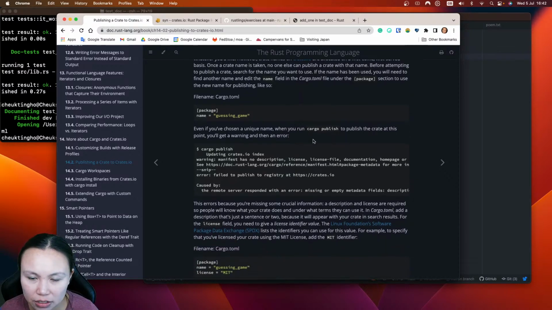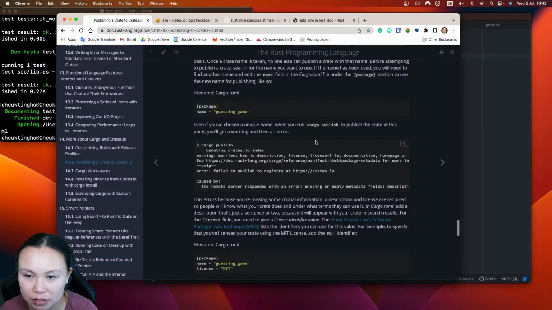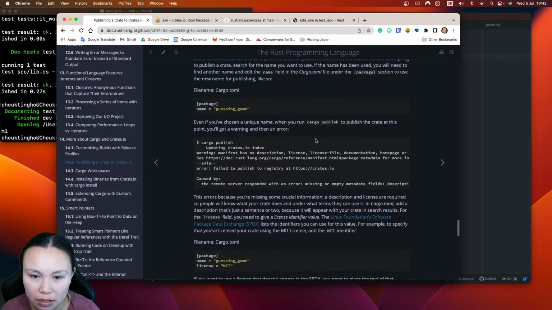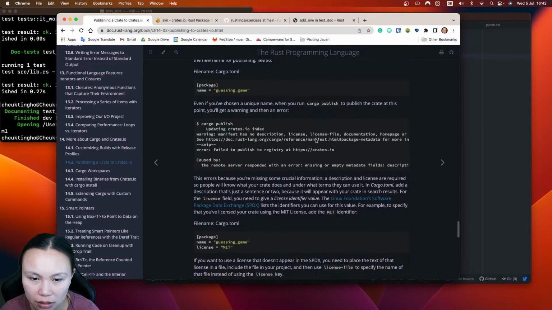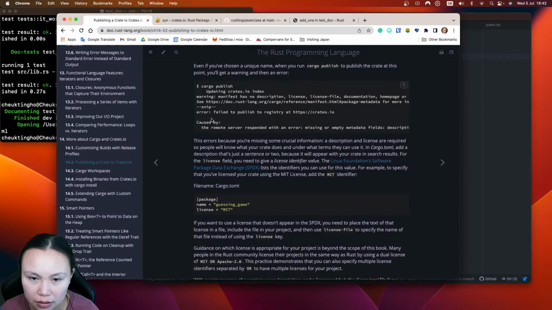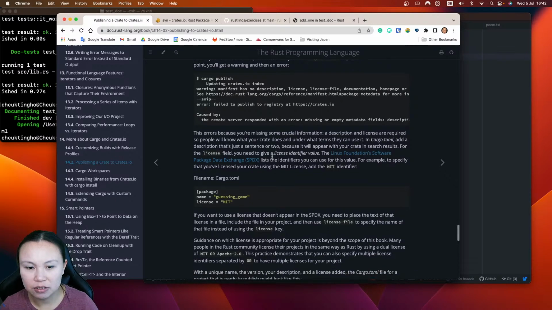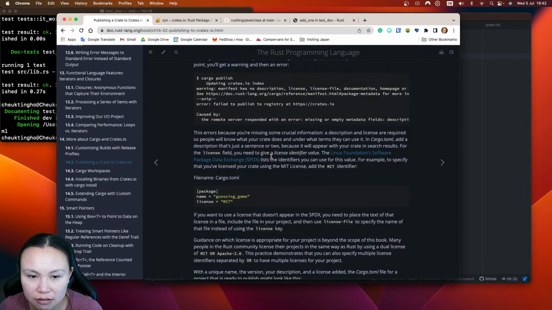Even if you have chosen a unique name, when you run cargo publish to publish the crate at this point, you will get a warning and then an error. It fails to publish because you're missing some crucial information. You can't have just the name. A description and a license are required so people will know what your crate does and under what terms they can use it. So the license is very important.